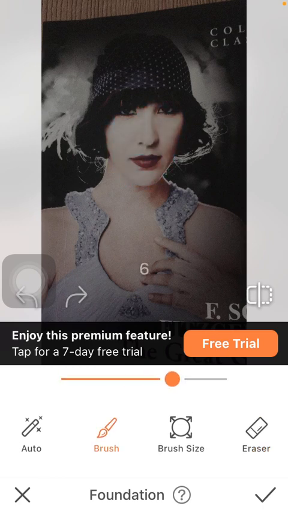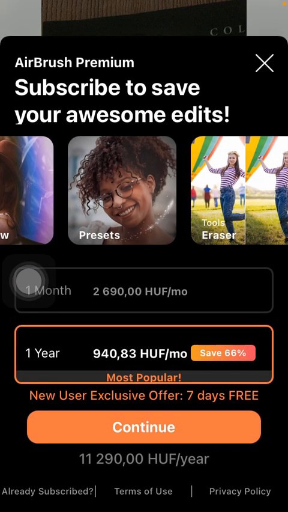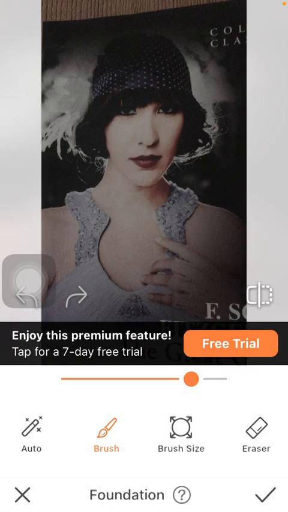So if you are done with adjusting the foundation effect, click on the checkmark icon down below to save your results. That's pretty much it for this video, guys.